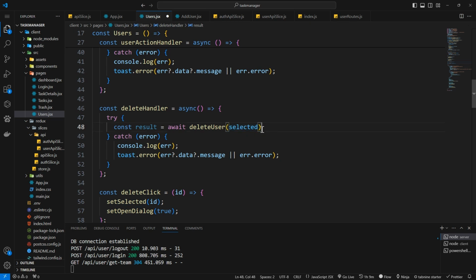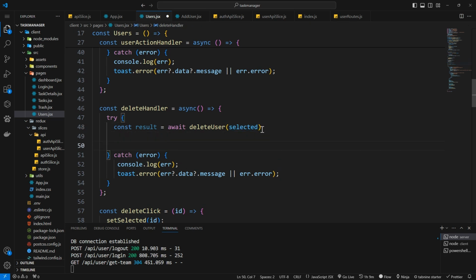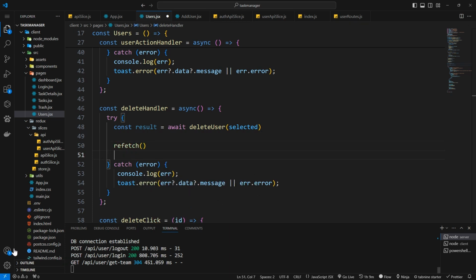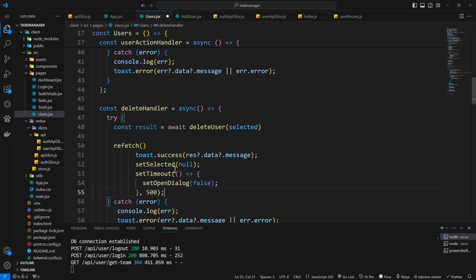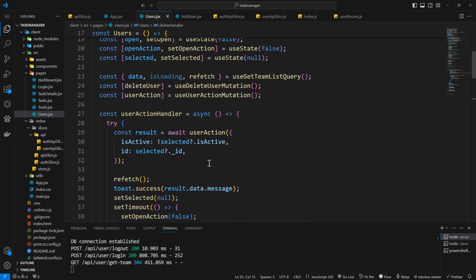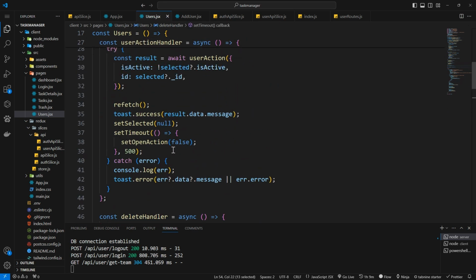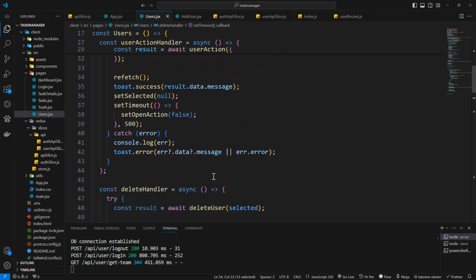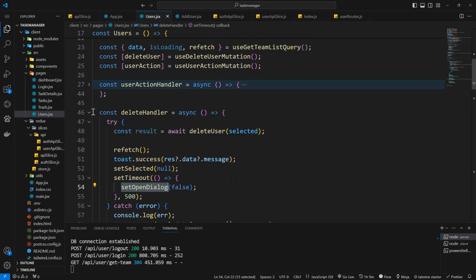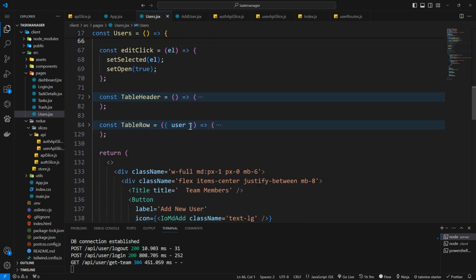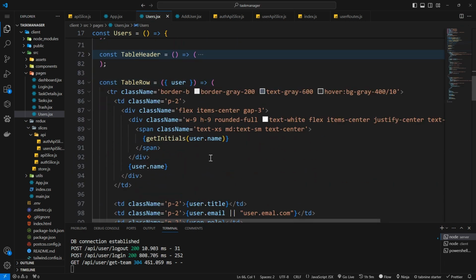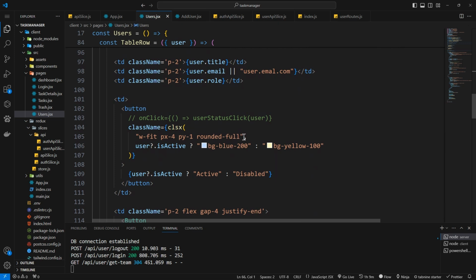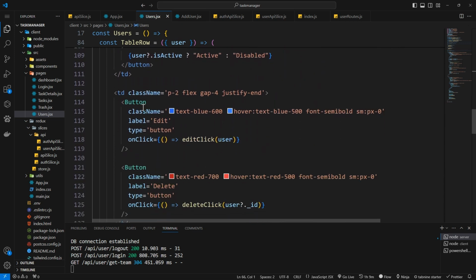And we'll also call the refetch again. Okay. And also give a toast, then call the timeout function in order to close the open dialog, right? Okay. Open dialog, which, okay, it's here. Okay, so I hope you understand what we are doing. Okay, great. Now let's check from the table here where we have, okay, so we have these two actions. Great. So the edit and the delete are there.